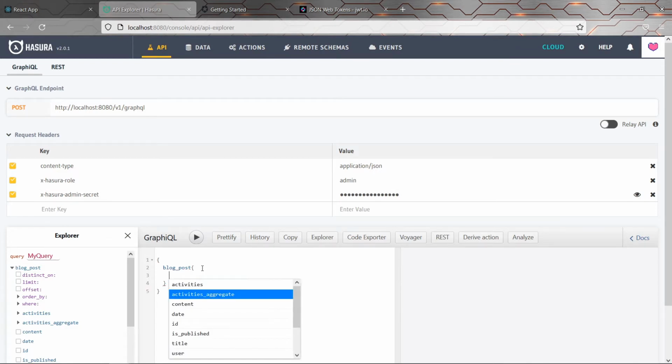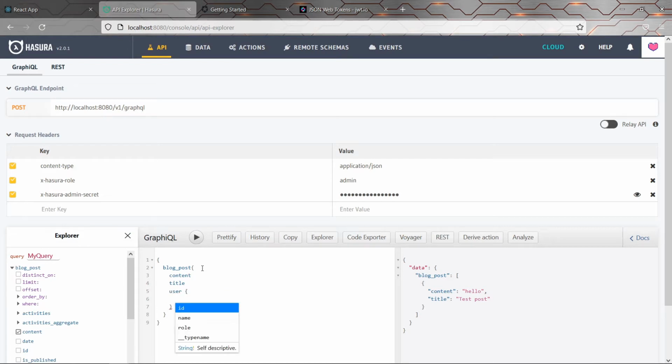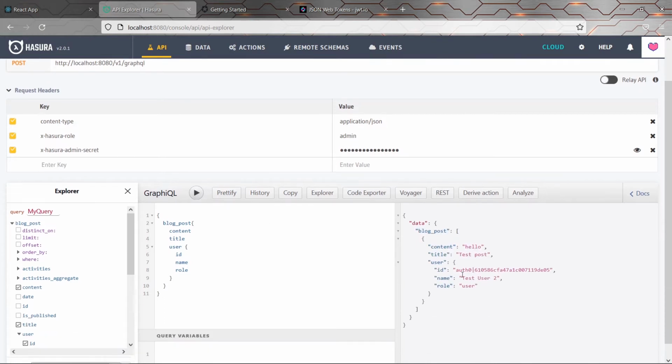So I can choose now. I've got the content and the title, so let's just start with that. That's all fine. I can now choose to get information about the user, and that includes the user ID and their name and indeed their role, assuming I have permission to get those fields, which, because I'm currently an admin, I do. And so we can see that that relationship has worked.